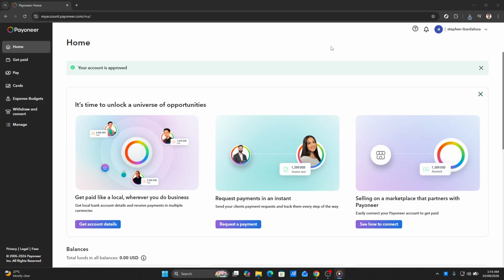First, you'll want to head over to the Payoneer website. Open your web browser and type in the URL or simply search for Payoneer and log into your account. Once you're logged in, you'll find yourself on the home page of your Payoneer account. This is your central hub where you can access all the features Payoneer offers.